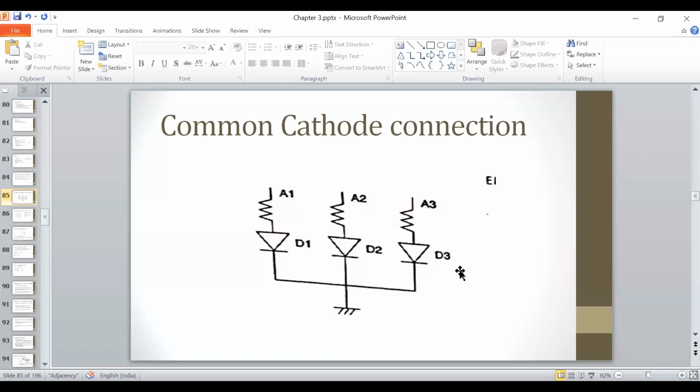So when you connect something to the power supply, it means you're providing one. And because with the ground you are giving the zero information, when you connect something to the ground, it means you are providing the zero voltage. When you connect something to the power supply, you are giving some positive voltage there. So this is the common cathode connection.